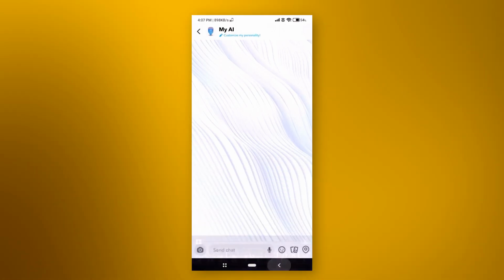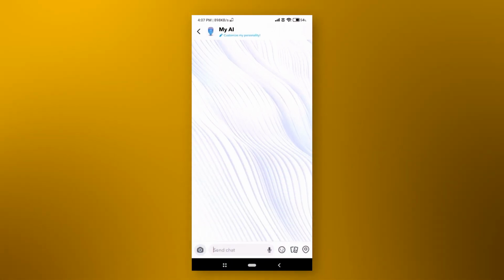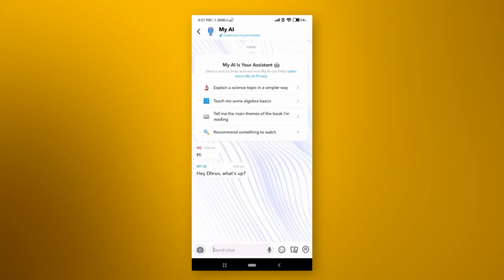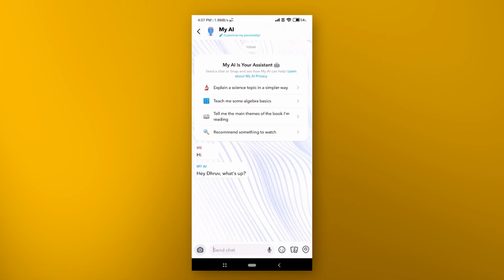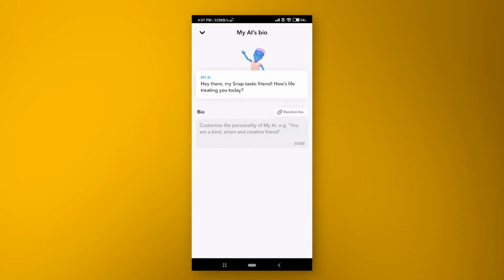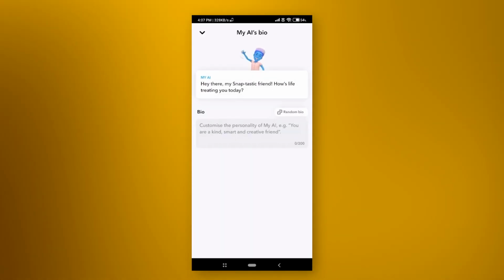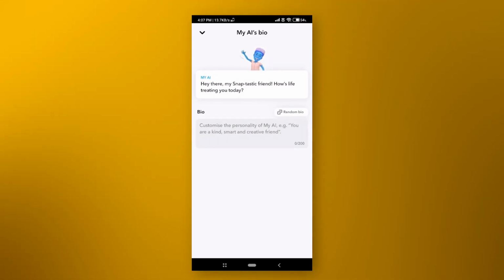Now, the best part about My AI is it can actually become a personal friend. So let me explain what I mean. Over here, you will see that it has an option called Customize My Personality. So what you can do is just simply click on the My AI username at the very top. Now, over here, you have to describe the personality that the AI should have. Now, you can use other AI to create a very good persona or a personality for this AI, and then it can become a friend companion type AI on Snapchat. So the more detailed bio you give this AI, the more human-like interaction it will give you.